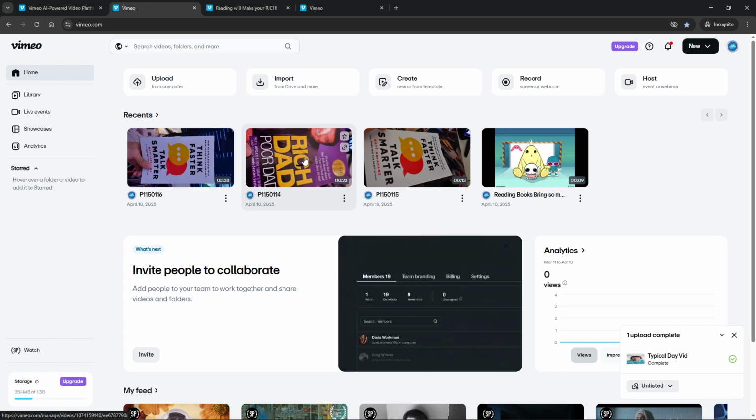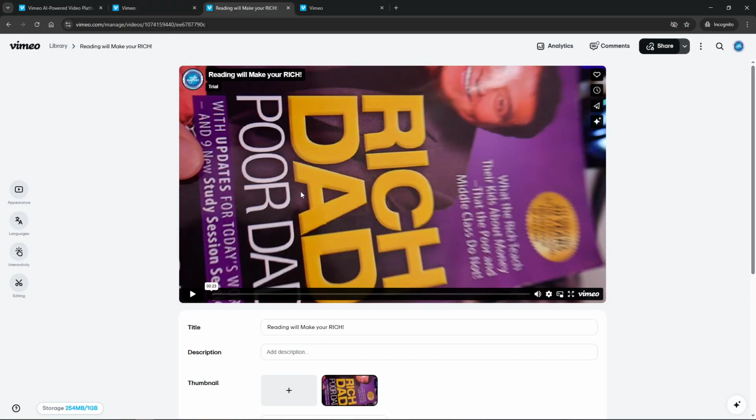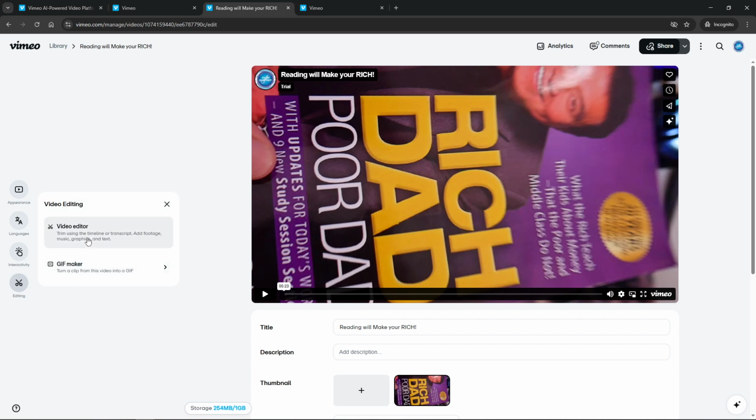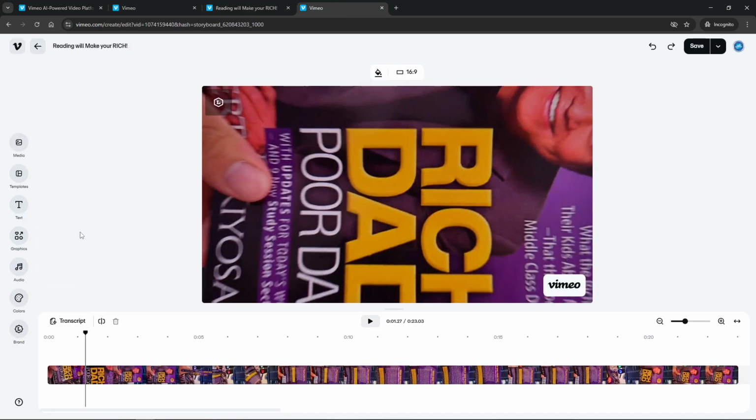like to work with. Now it's time to open the video editor. In your video settings, you'll see an option labeled Editing. Click on this and then select Video Editor. Vimeo's interface is user-friendly, so you should have no trouble finding your way around. Once inside the editor, this is where the magic begins. Vimeo provides a range of tools to tweak and refine your video.